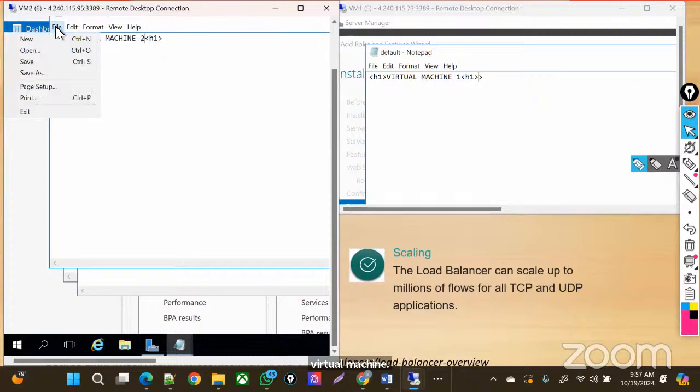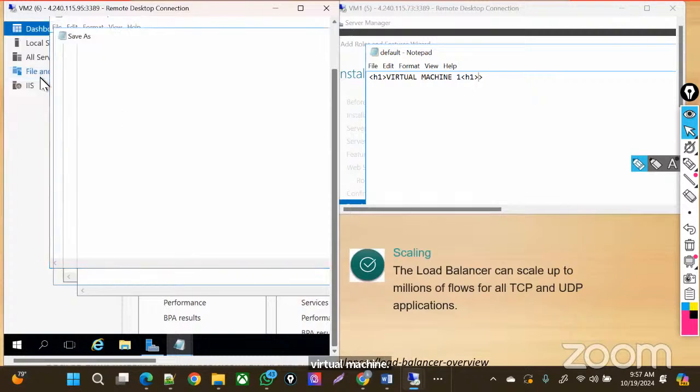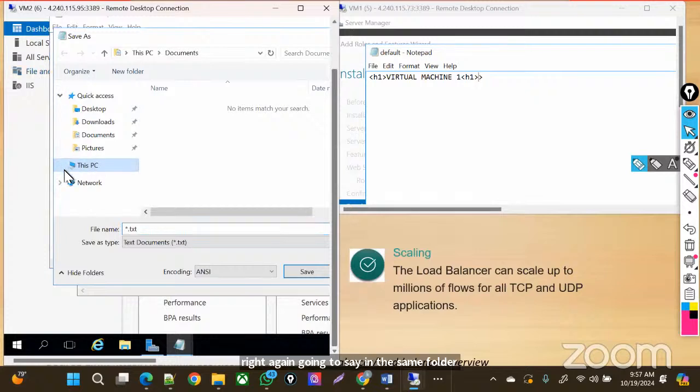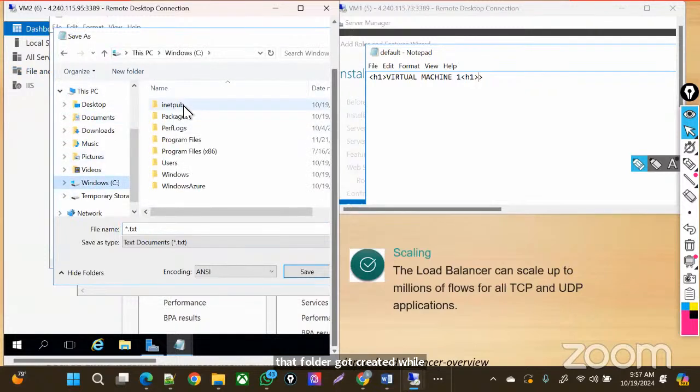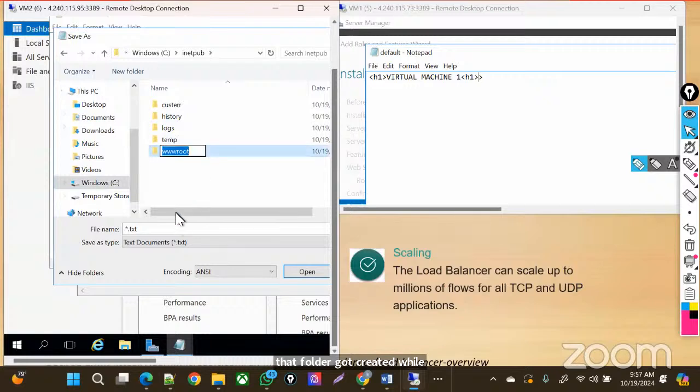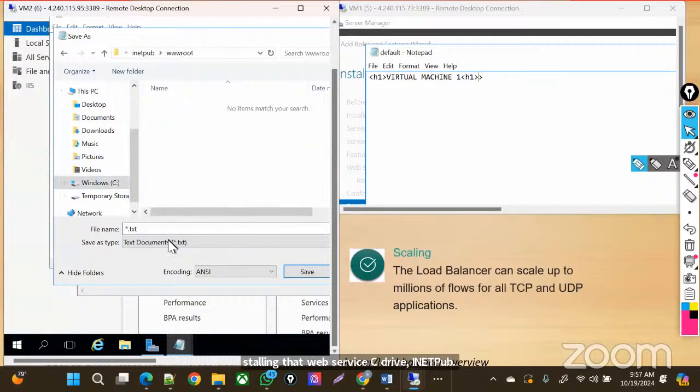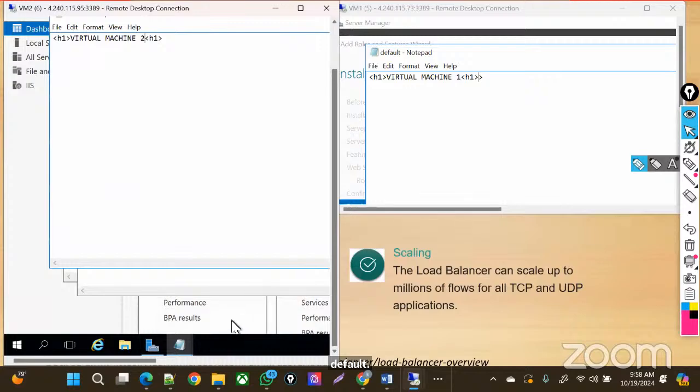Again, I'm going to save it in the same folder that got created while installing that web service: C drive, inetpub, wwwroot, all files, and then default.html. Let me save that here as well. So now these two got saved, right?